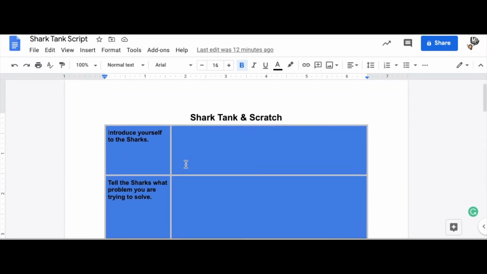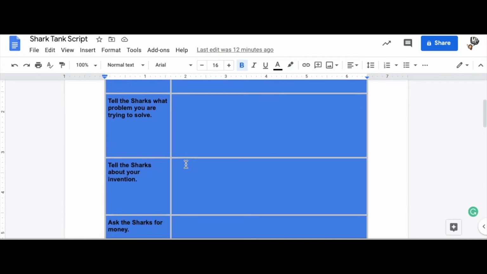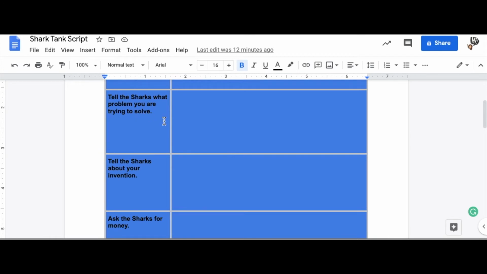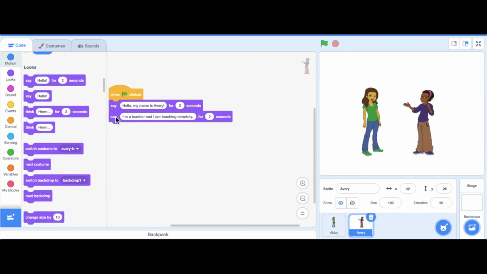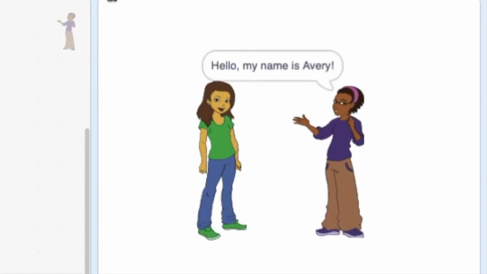You need to introduce yourself to the sharks. And then you need to tell the sharks what problem you're going to solve. Avery is going to tell the sharks about a problem that she's encountered. So she starts by saying she's a teacher and she's teaching remotely. Let's go ahead and click the flag and play it.